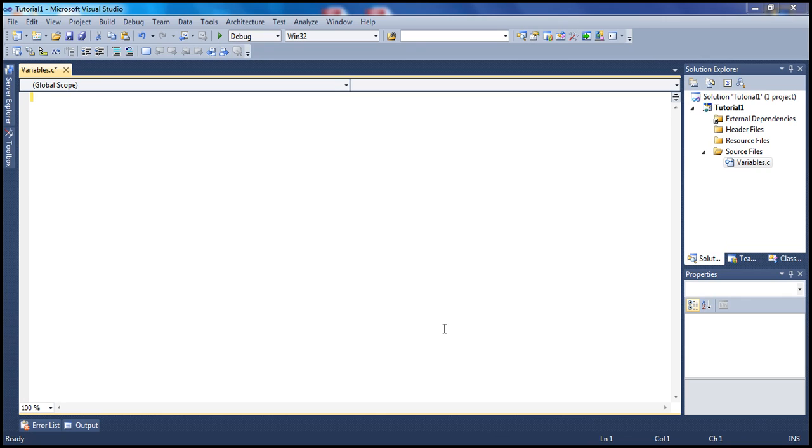This will be our third C programming tutorial. In this tutorial we'll be talking about variables. So it's the second part of our variable tutorial, but in this tutorial we're going to be performing some mathematical operations with variables and basically explaining how that works.